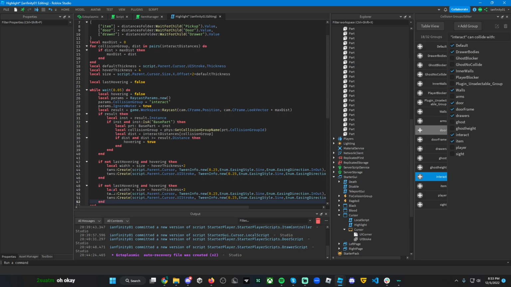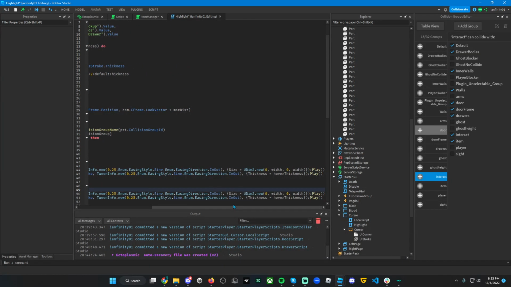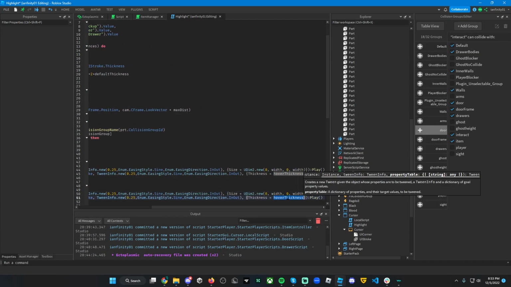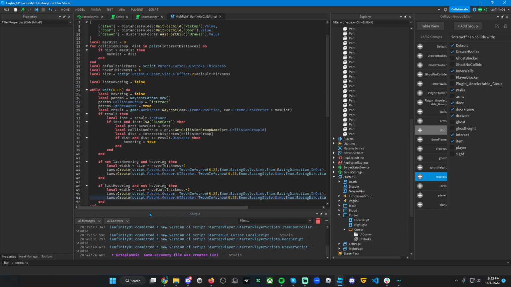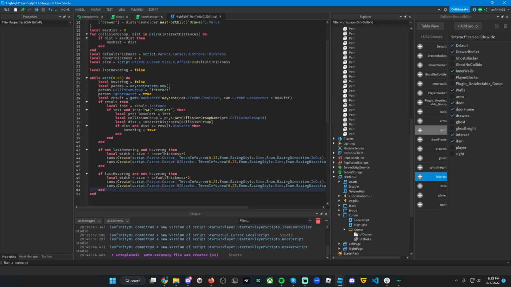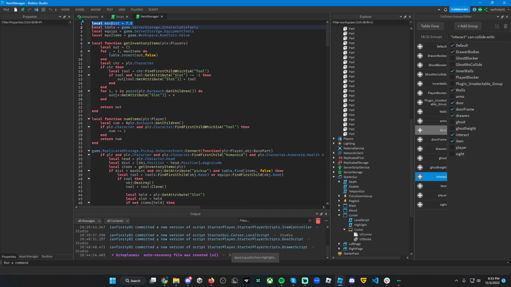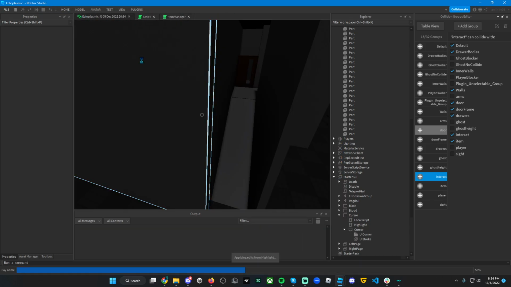Now, if you were hovering, but you're not anymore, then we want to do the opposite of the animation. So minus thickness. That should work, and then we want to do D. Okay, that should undo it, and then we just need to say okay. Now let me just test this out real quick.